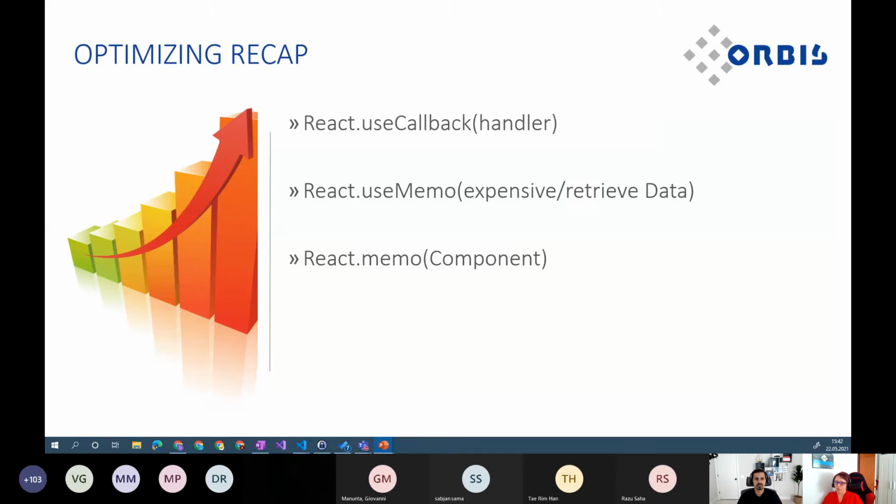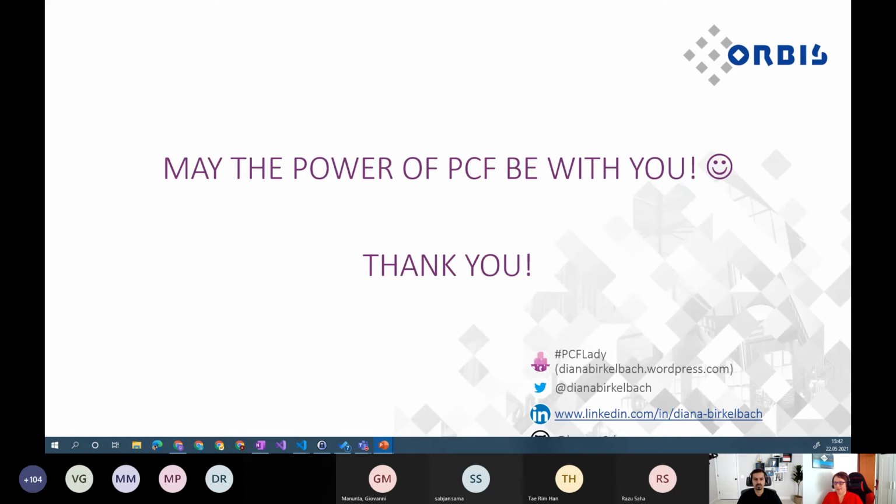So the recap on optimizing is useCallback for the handler, useMemo for expensive calculations or for retrieving data, and React.memo for the component. Those are the steps that I follow. And that's the end. I'm free for your questions.